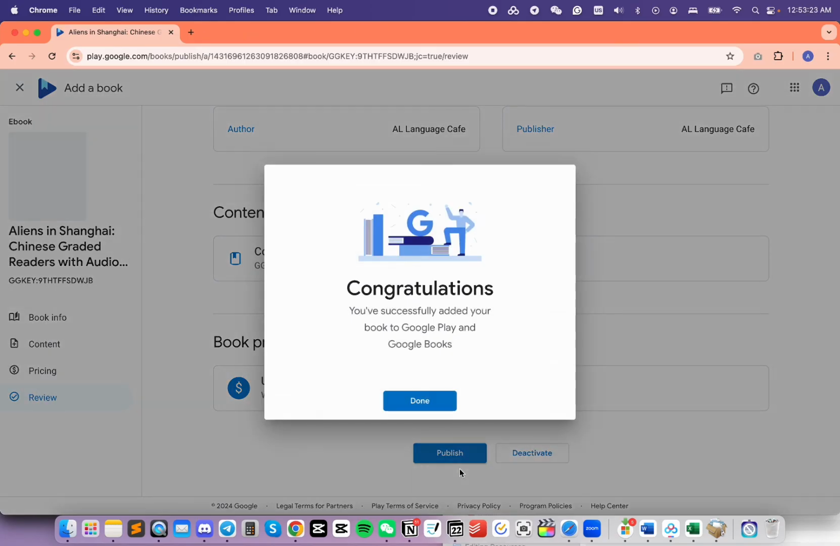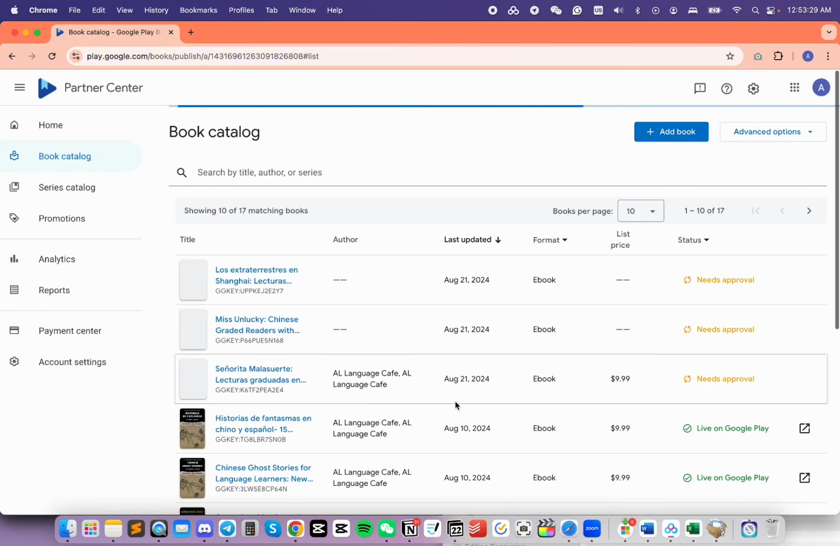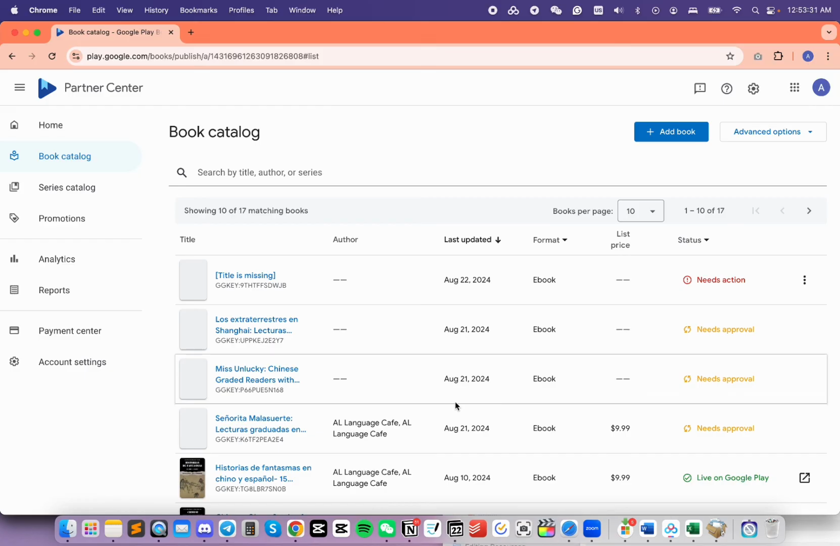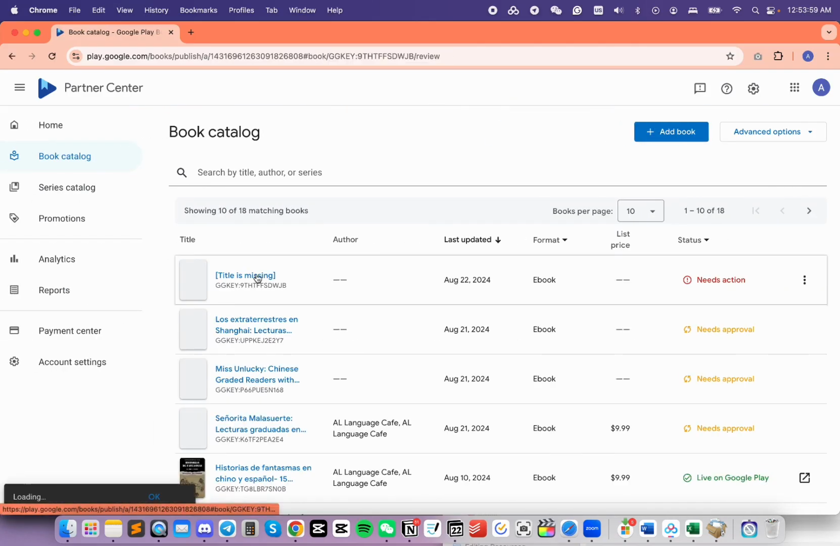Even though it tells you congratulations, you've successfully added your book to Google Play and Google Books, it's actually not officially there yet. If we come to this page, the book that I just entered is the one that says title is missing. Even though the status says needs action, it actually doesn't. It doesn't need any actions from our end. It needs action from Google's end. Let's refresh this page. Let's click into it.